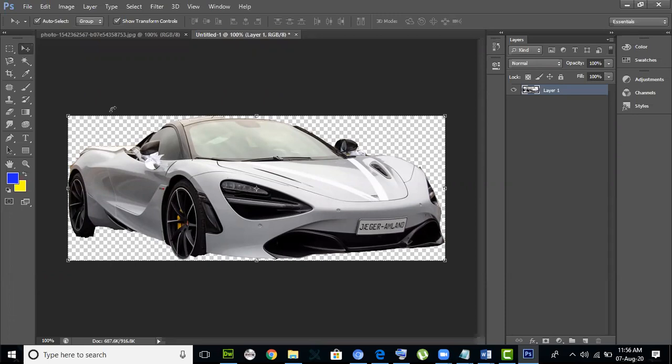Very good, beta. Bilkul. Frame by frame animation is also in Photoshop. This means I'm talking to someone who knows Photoshop. I'm so glad.